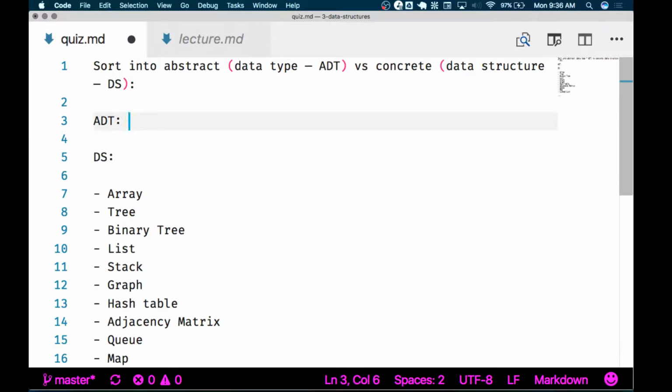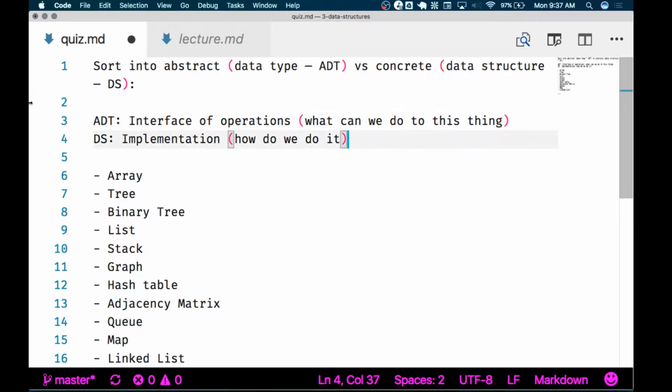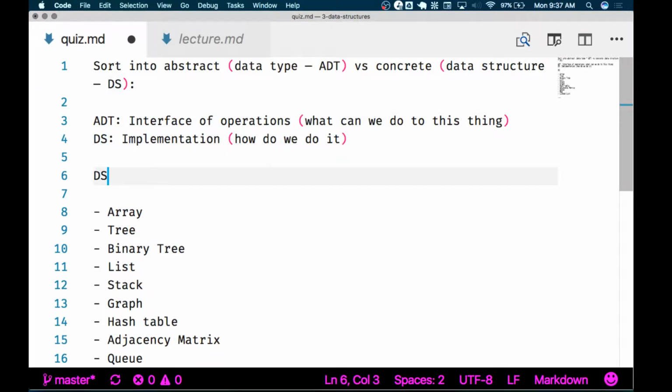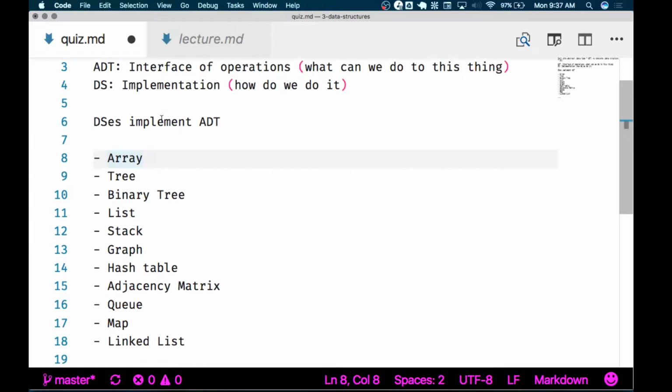So this is like the interface of operations. What can we do to this thing? And then the data structure is the implementation. How do we do it? Which means that a data structure will implement an abstract data type. Sorry, was there a question? Okay. So with that in mind, let's walk through these.